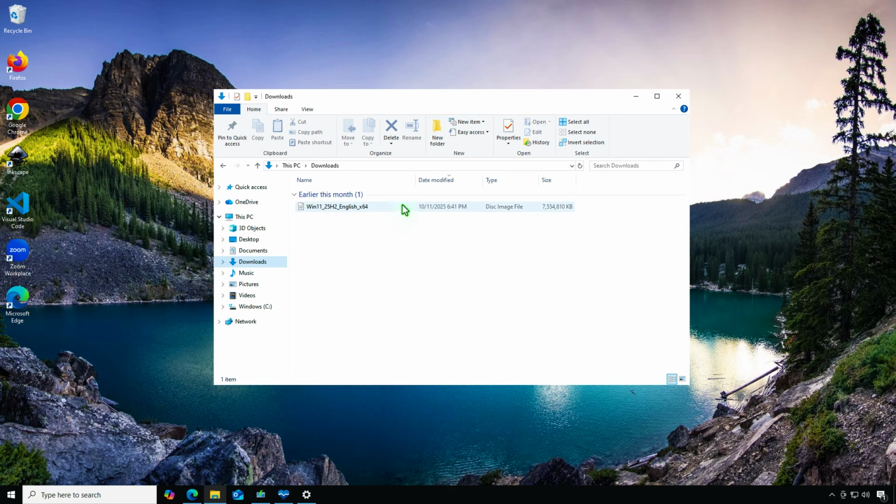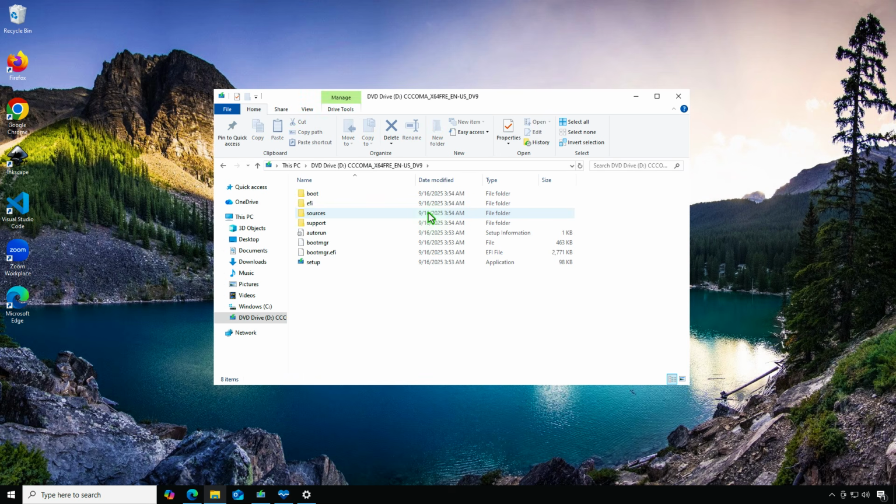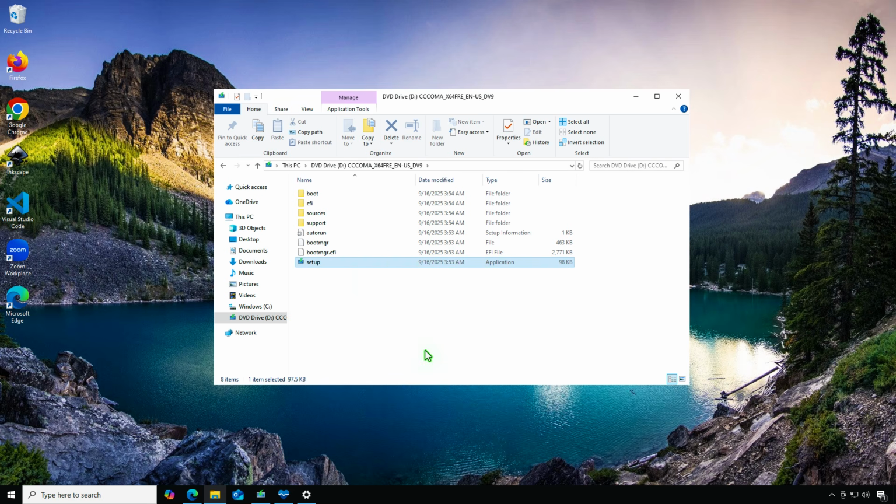Once the file is downloaded, let's mount it to your computer. Next, instead of opening the setup.exe file directly, let's select it, hold down the Shift key, and then right-click on the file. Select Copy as Path to copy the full path of the file.